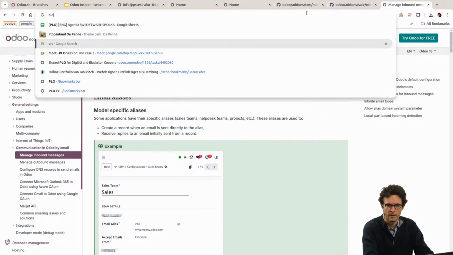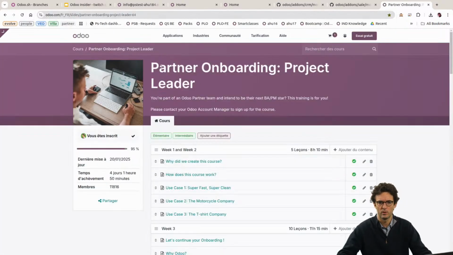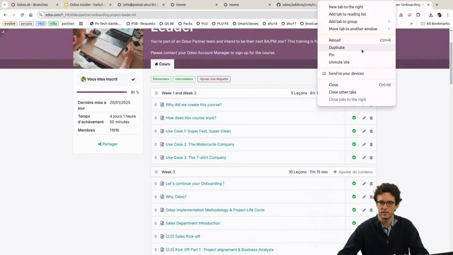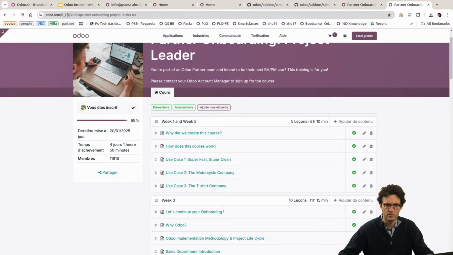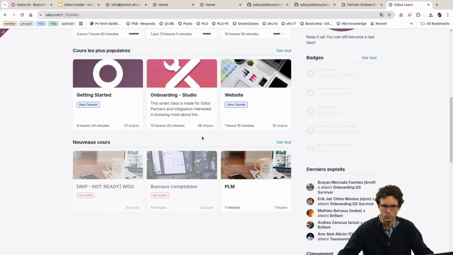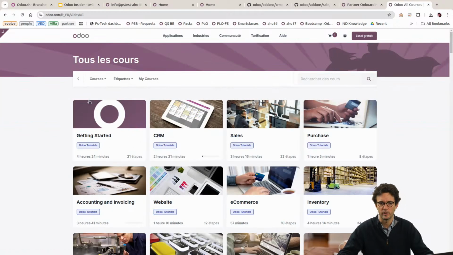So it's, let me check. We have this one. I'm always showing. We have the partner onboarding. So that is what we teach our partners to follow when they start being partners, in addition to the courses that already exist on the slides platform right here, where you have courses about using Studio, about the website, about, let me show them all because I think, yeah, that's maybe better if we start here.